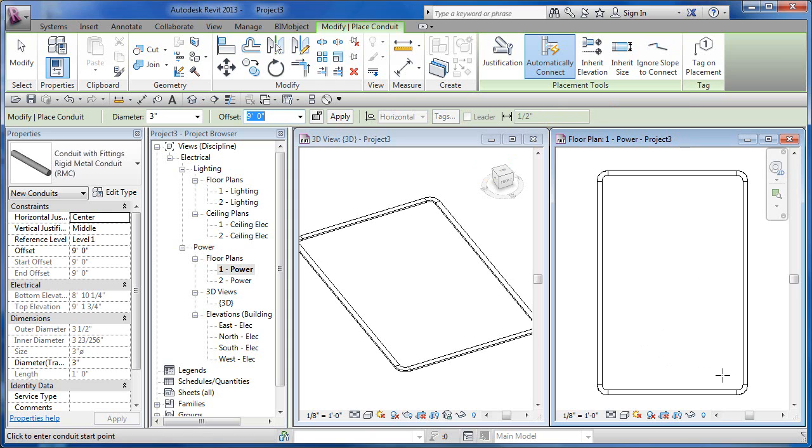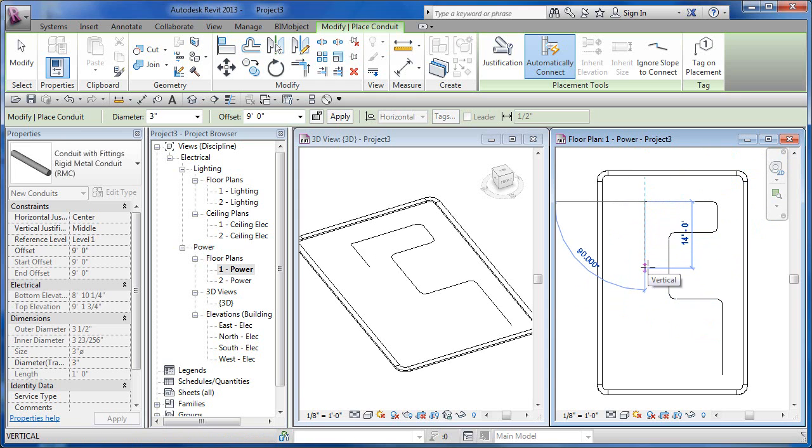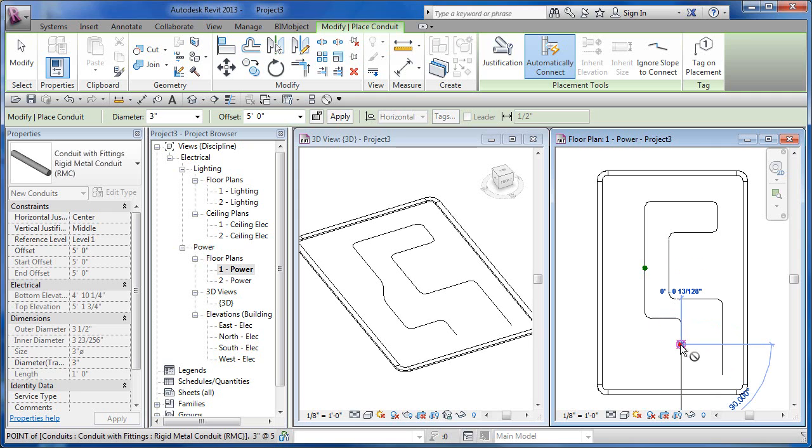Then inside of this window, I can start to draw. I can just pick a point down in here, and then as I draw, I'm going to see conduit going in at 9 feet because that's where that elevation was. As I'm moving along, if I change this to 5 feet and hit enter, and then pick along here, it's going to drop down to the 5-foot level.